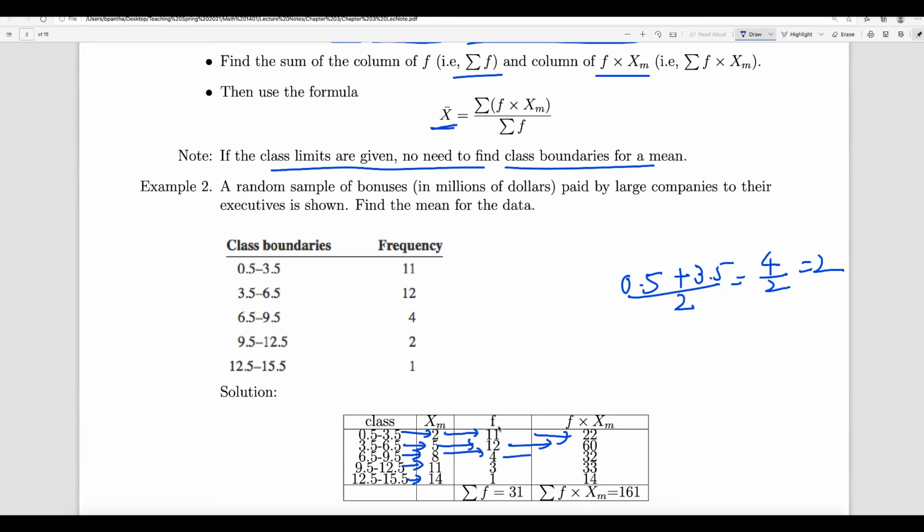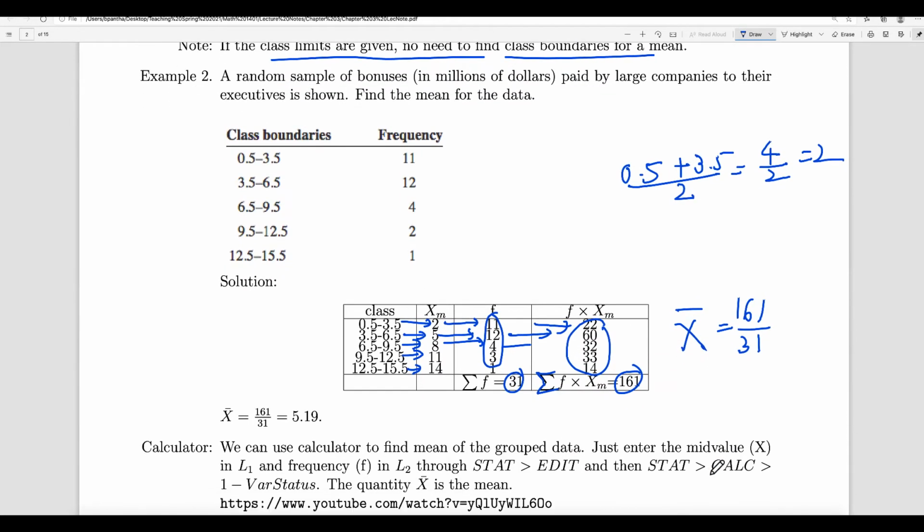So summation f means the sum of the frequency. You add these 5 numbers and you got 31. You add these 5 numbers, you got 161. Now what is x bar? X bar will be sum of these. That means this sign is summation, right? Summation. We also call sum. That means you need to add this column. Okay, 161 over 31. That's what you do. And if you find out that, you will get 5.19. You notice that the class was given with 1 decimal and I wrote the answer in 2 decimals. Okay, that's what we usually do.